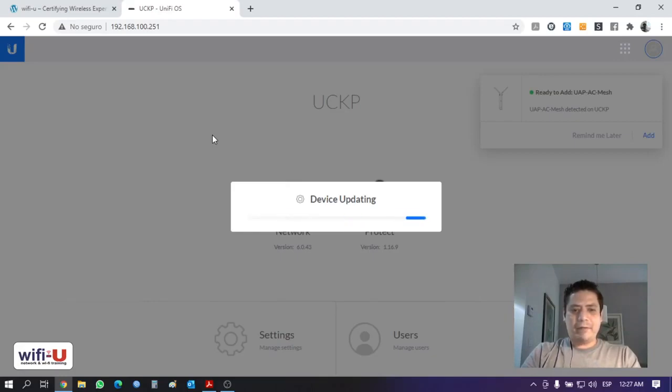So while my device is setting up, I also have to tell you that these new settings are only for the CloudKey. So if you install the latest version of the controller on your computer, you're going to have some of the old settings already working on the PC.